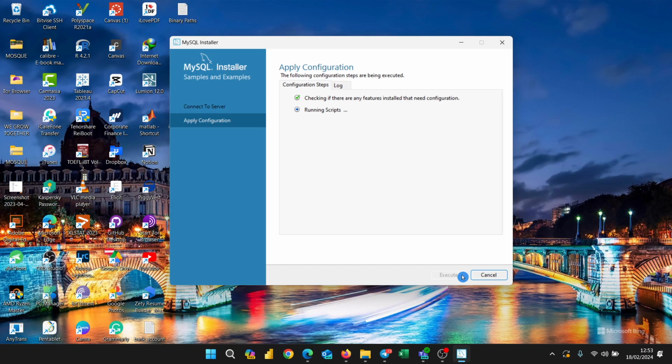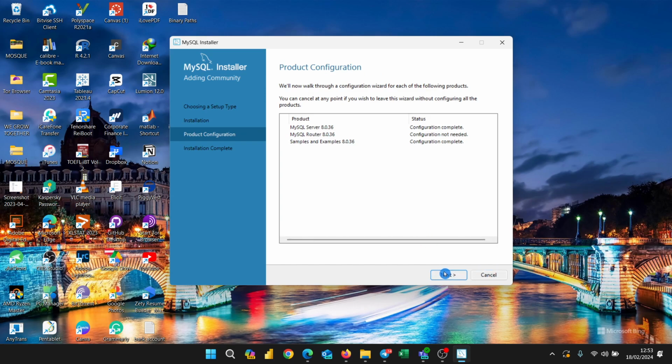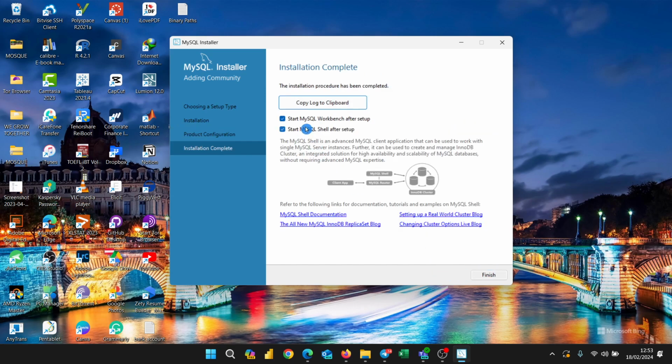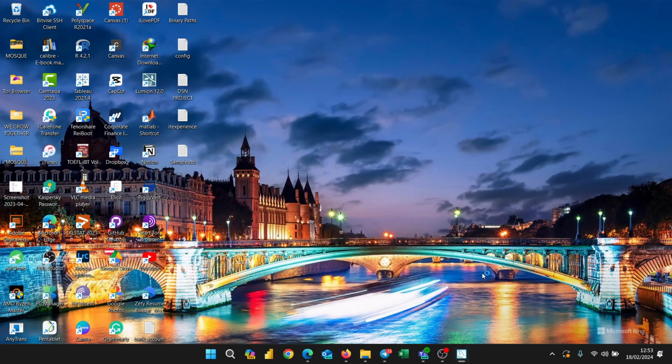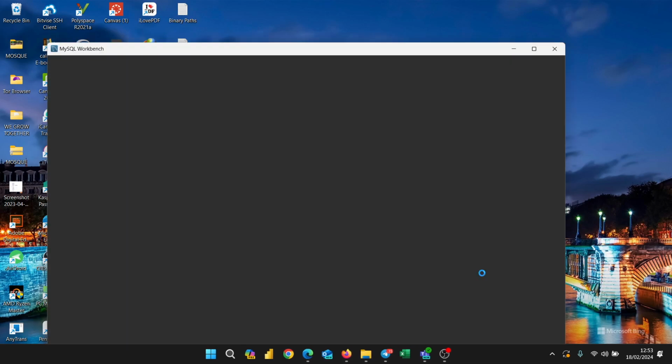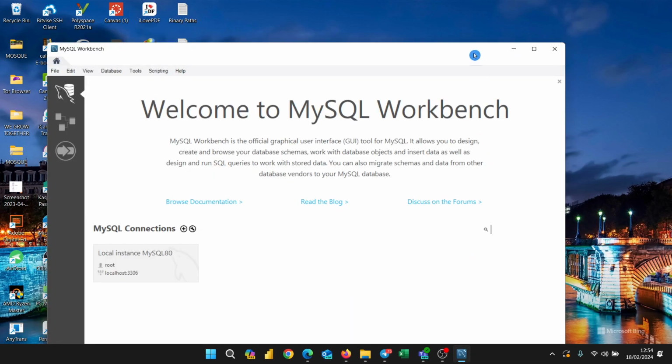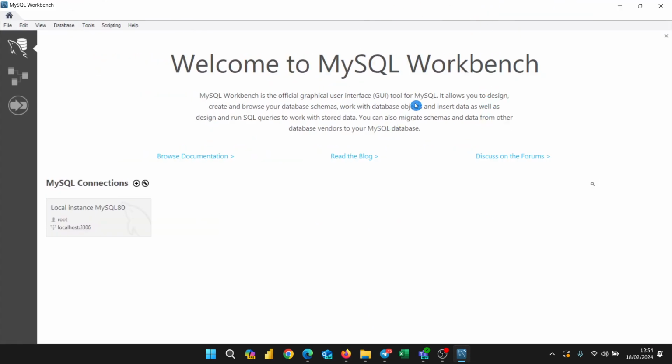So let's wait for it. It's running the script for me now. Now you can see it has run it completely, and then it's saying finish. And then all I need to do is just say next, and I just need to uncheck this MySQL shell. I don't want it to start up, but I want the MySQL Workbench to start up after setup. So I just say finish, and then when I say finish, it's going to open up the MySQL Workbench for me. So as you can see, the MySQL Workbench has opened for me completely.